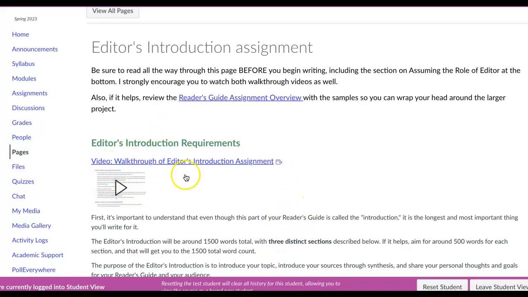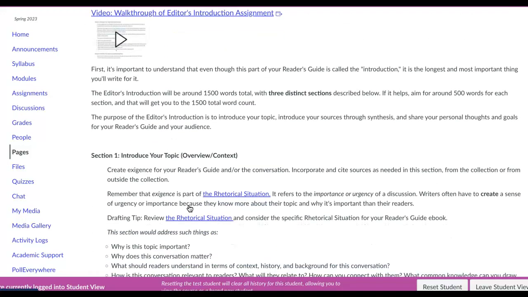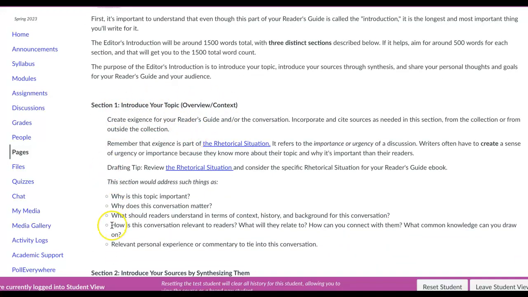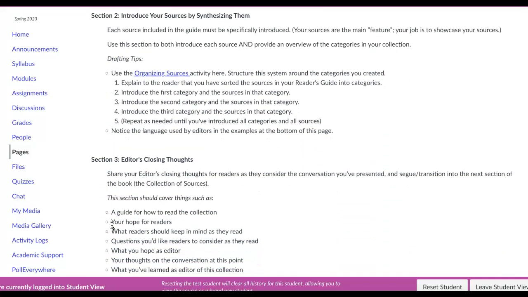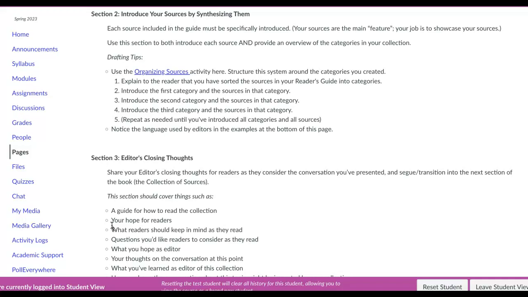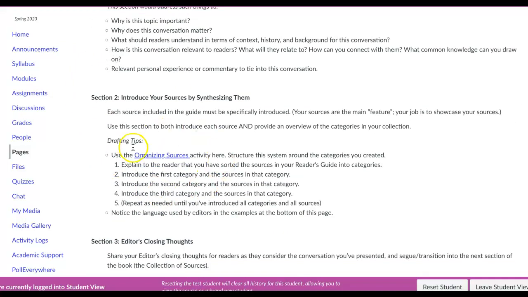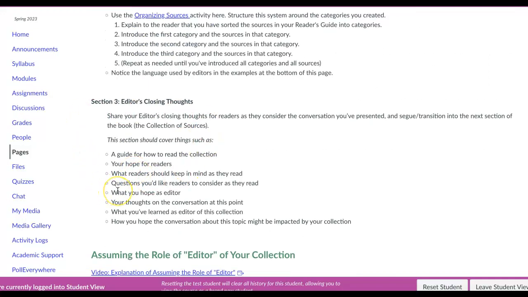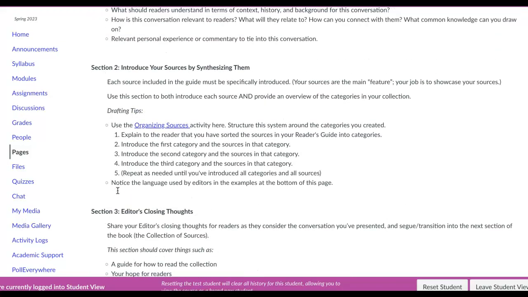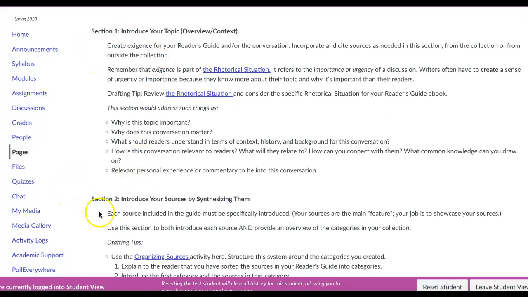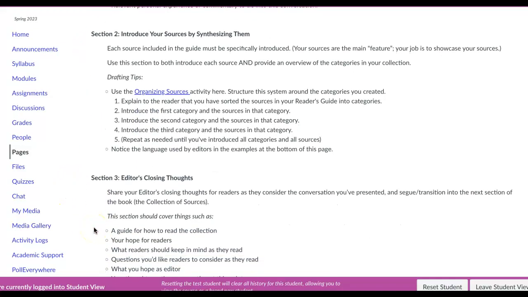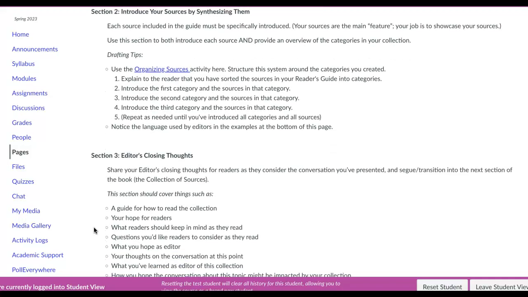So I strongly suggest watching this video walkthrough of the editor's introduction assignment and looking at these 3 distinct sections before looking at those student examples, okay? So that you can see how each student approaches these instructions, and how they close their editor's introduction out. They don't always call each section, section 1, section 2, section 3, but you should be able to see how they move from one of these sections to the other.